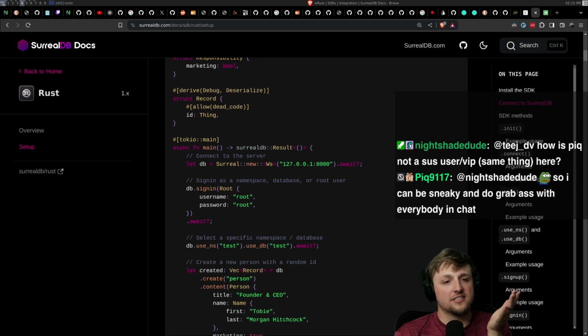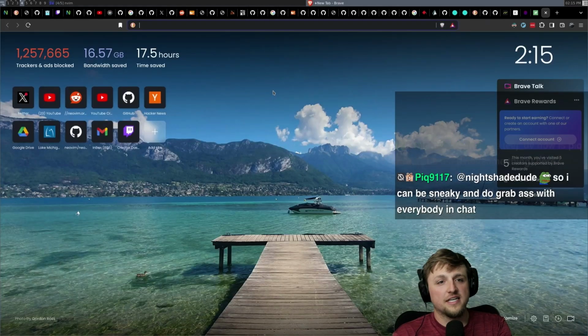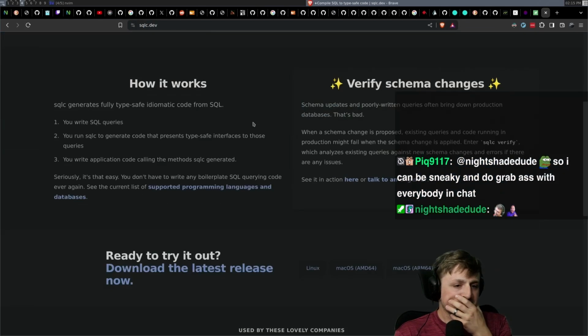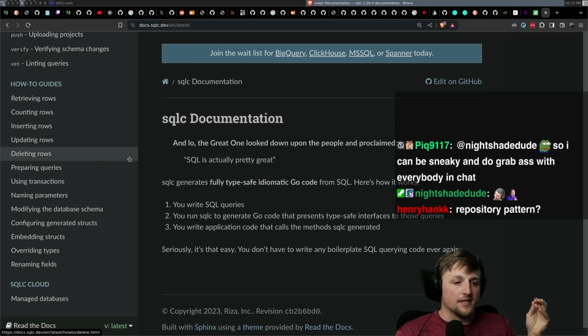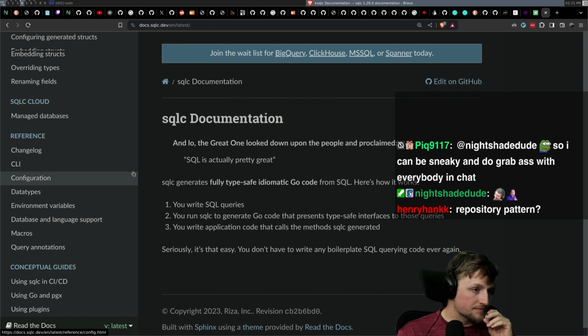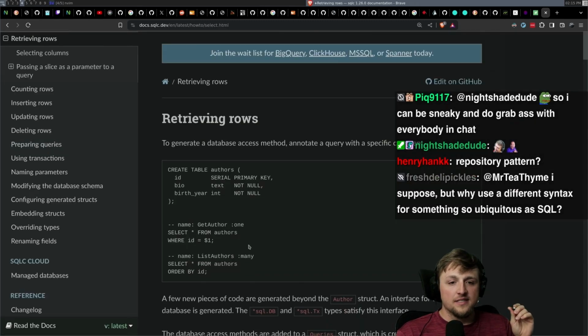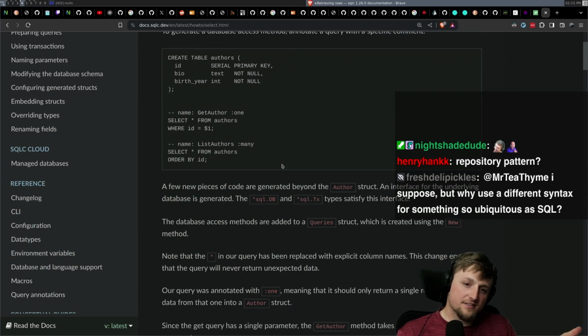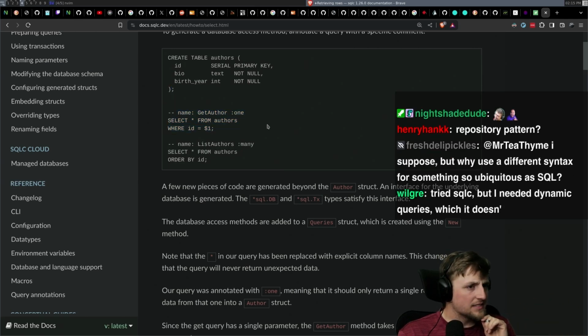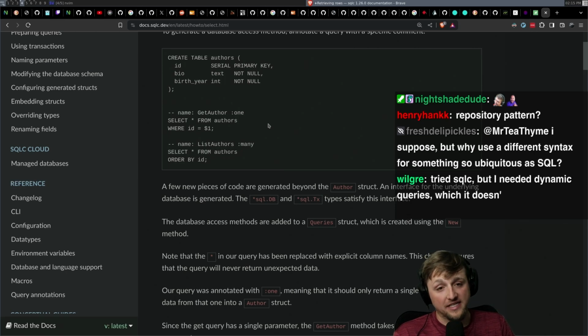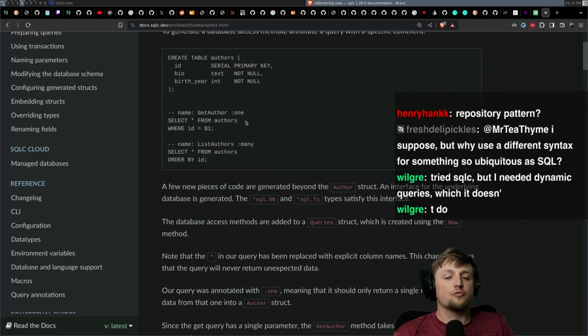But SQLC is really cool. I just don't know. When we looked at SQLC dev, I could write the OCaml one, I'm sure, to get this to work just fine. Repository pattern. What do you mean? And this part's cool, but it still feels like... I guess this does do type safety and other stuff already, right? Oh, true. Dynamic queries. That's fair. Yep, that's a problem. We could probably get away with not having it, I guess. But I guess you probably still want it sometimes. I didn't even think about that.